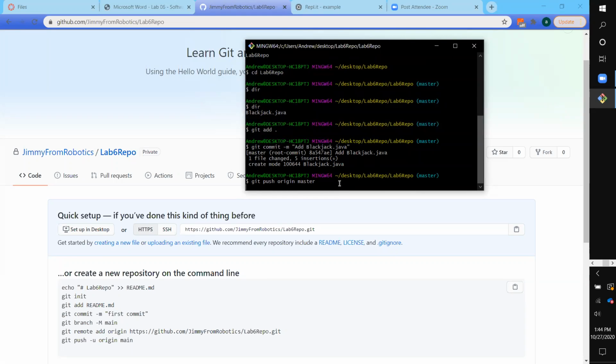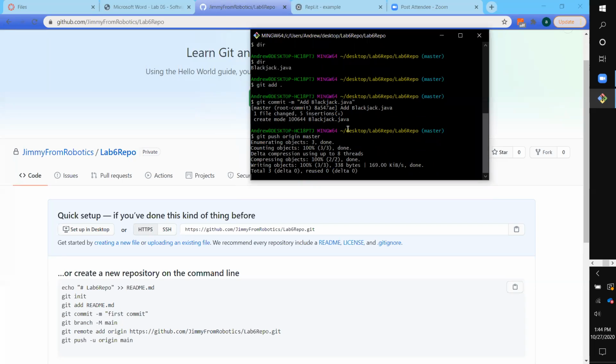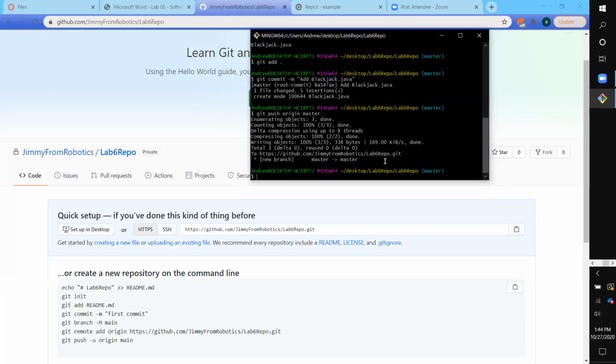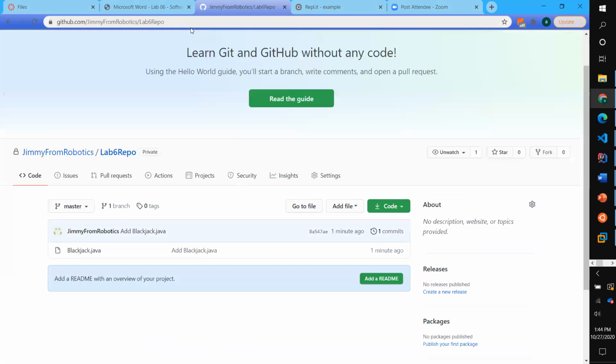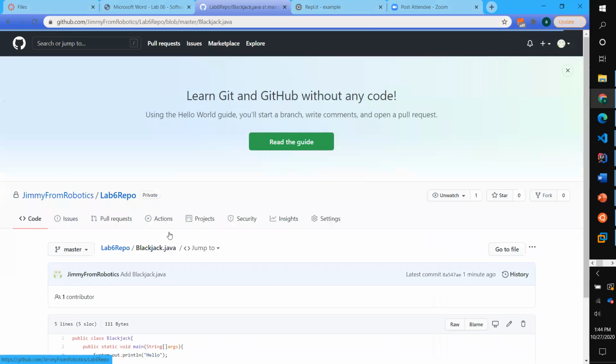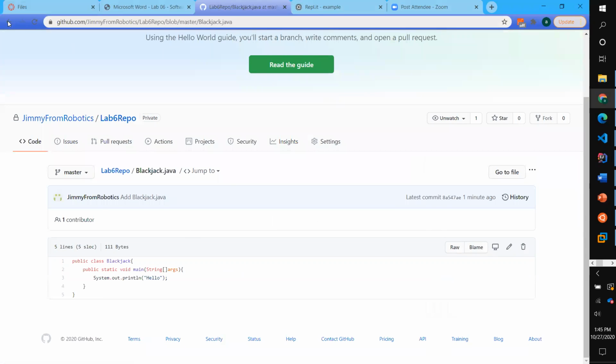So I git push origin master, and hopefully nothing went wrong. Yeah, cool. So now it just makes the changes, and we're going to see here that the code changed. And now, see, it added it. So that's pretty cool.